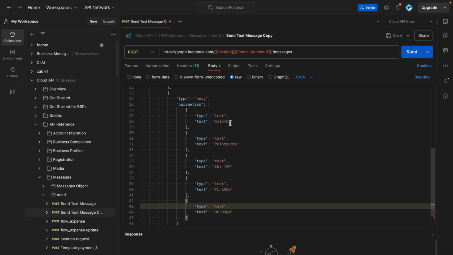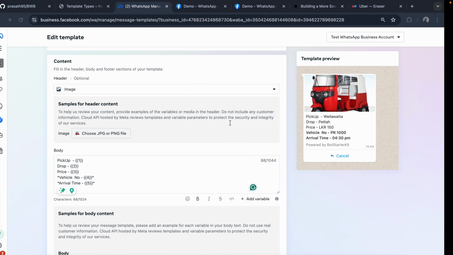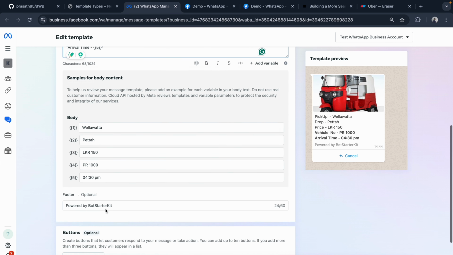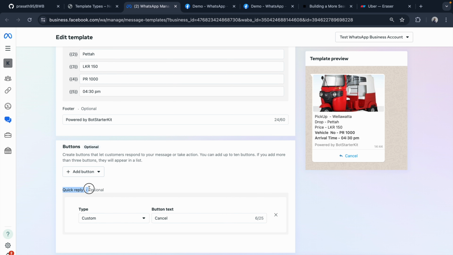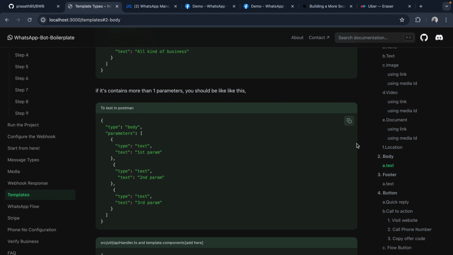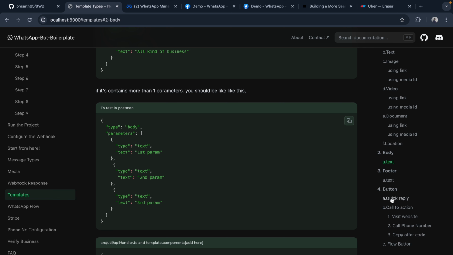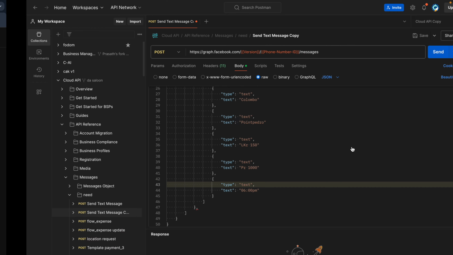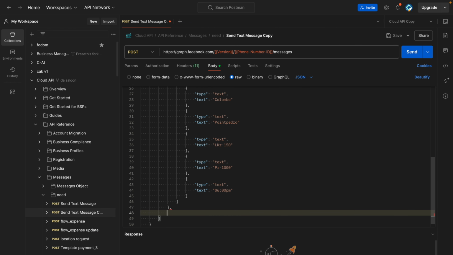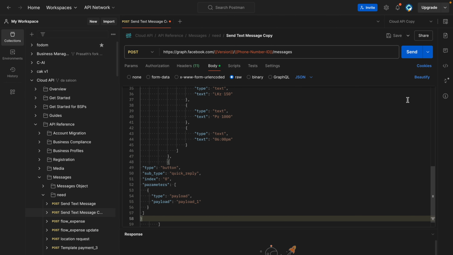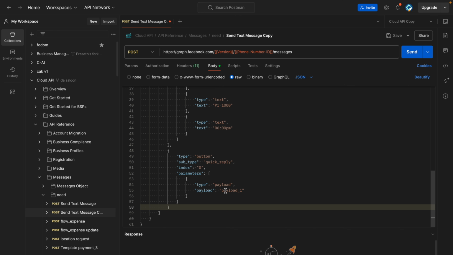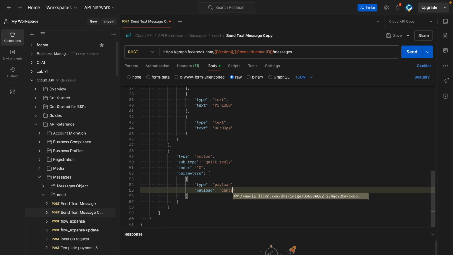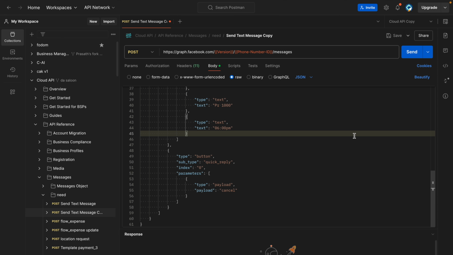I have modified the variables for the body parameter, and after that there's one button. That button type is a quick reply. So again go to the templates, and here in the button you can see quick reply. I copy this, go to Postman and paste it here, and again click beautify. You can change the payload as well. In this case my payload is cancel. Now I have created a Postman request for my created template.